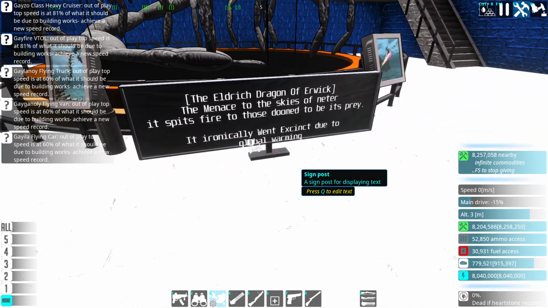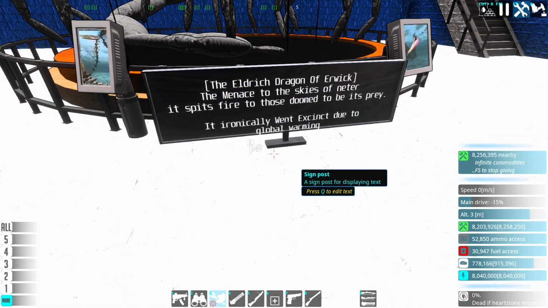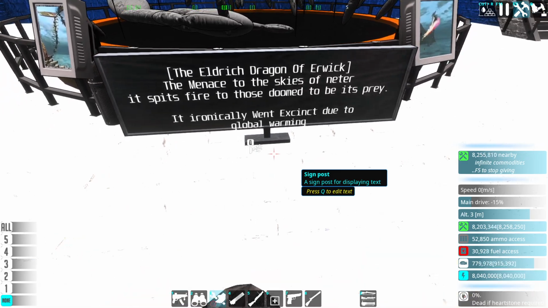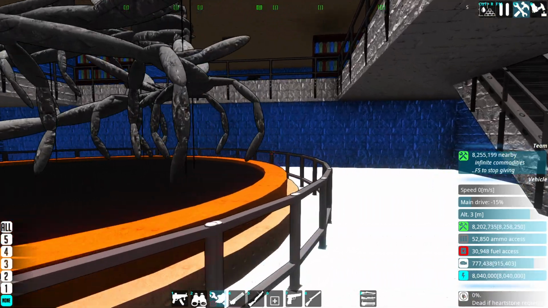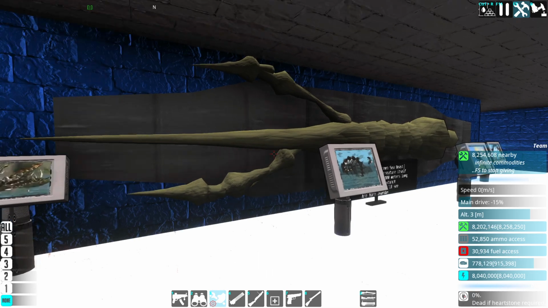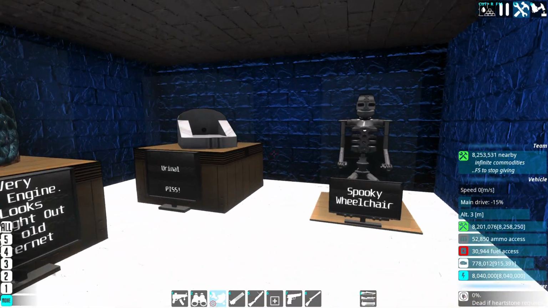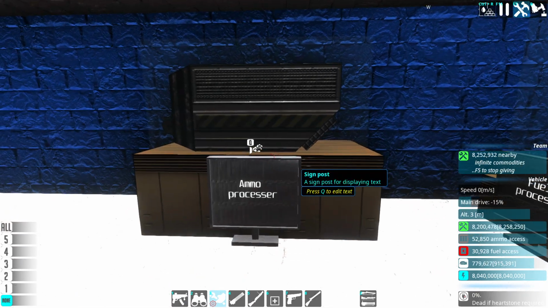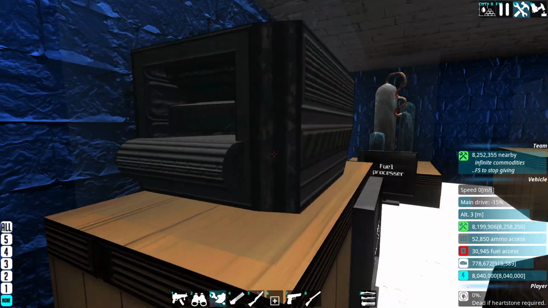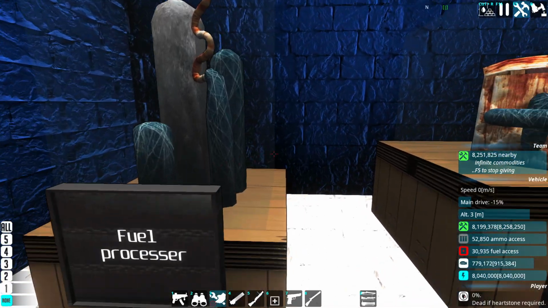Eldritch Dragon of Erwick. It's found due to its prey. Ironically went extinct due to global warming. Is that canon? Whenever the atmosphere became that methane jello that Emfreides discovered, it just went extinct. Oh, is that canonically what they think? Oh, the yellow processor. Oh, yeah, the fuel processor.